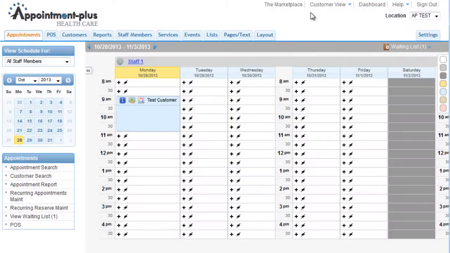Once enabled, you can access the plugin by clicking on the POS tab in the navigation bar of your account, or by clicking on the POS link below the calendars on the appointment grid. At this point, the plugin will be activated on your account. However, you will need to enter the credentials of your merchant account prior to processing credit card transactions.